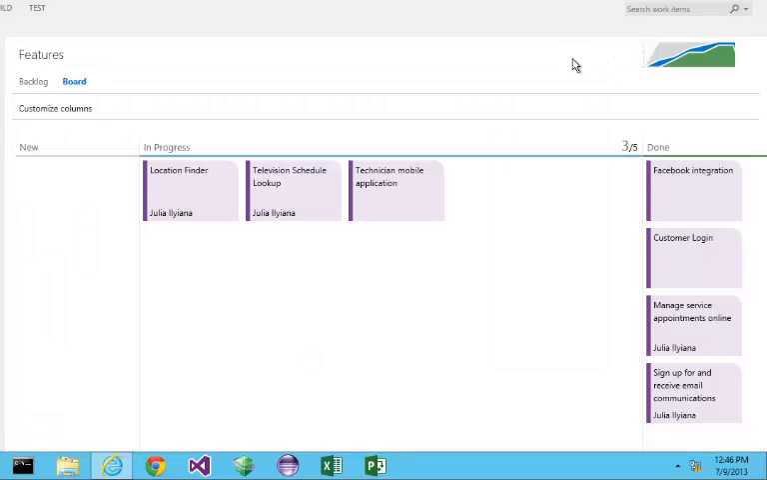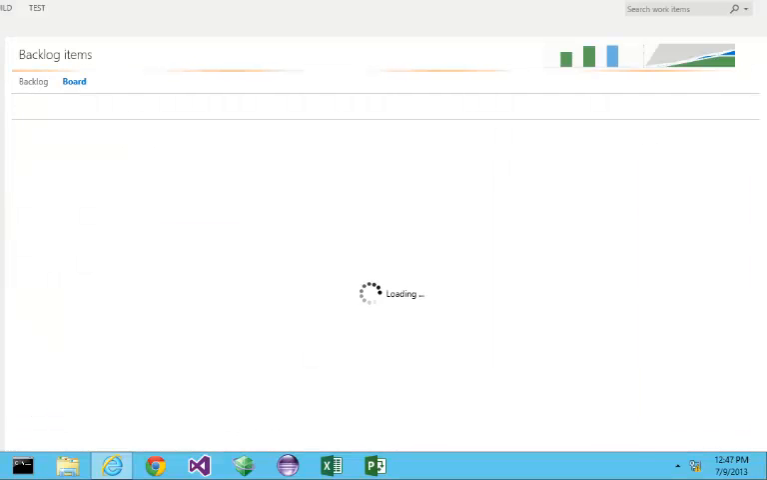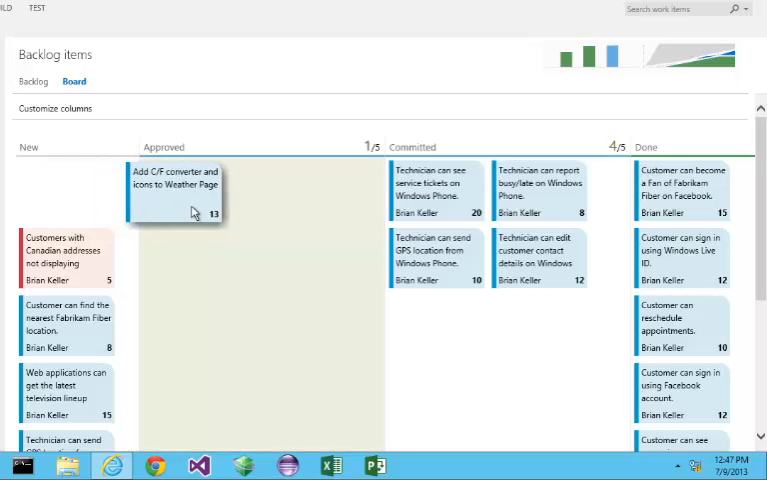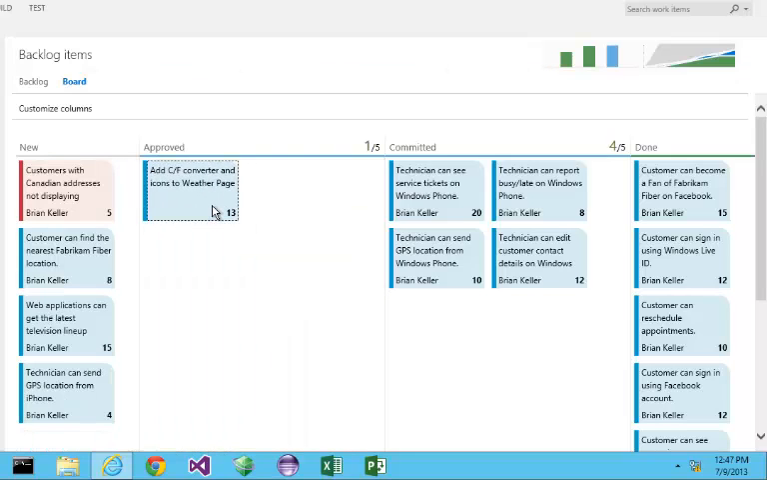Let's go and look at the board for the product backlog. Here we can see a sticky for each product backlog item that we have. The number on each sticky is the amount of effort points assigned to each product backlog item. Again, by dragging and dropping, we can change the state of that work item. You'll see there's 4 columns here: new, approved, committed, and done. These are the out-of-the-box states for the product backlog item.